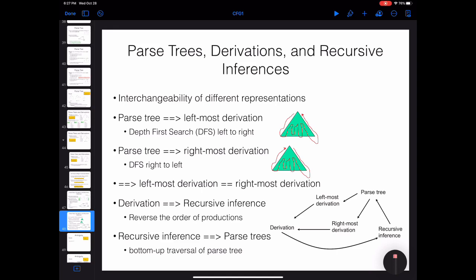If you again run the DFS on your parse tree and visit all the nodes, but this time for each node visit the children from right to left, this is going to give you the rightmost derivation. If it is not clear, just draw a very simple parse tree, run the DFS over it, and see that it gives you the leftmost or rightmost derivation. This is another proof that the leftmost and rightmost derivations are equivalent. If you have a leftmost derivation, you definitely can write the rightmost derivation for it as well. And if you have a derivation, to create a recursive inference, just reverse the order of applying the rules. These two are very intuitive.